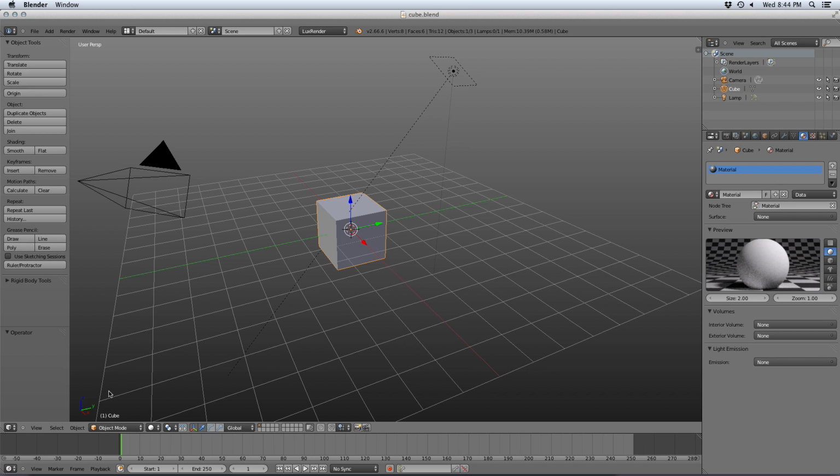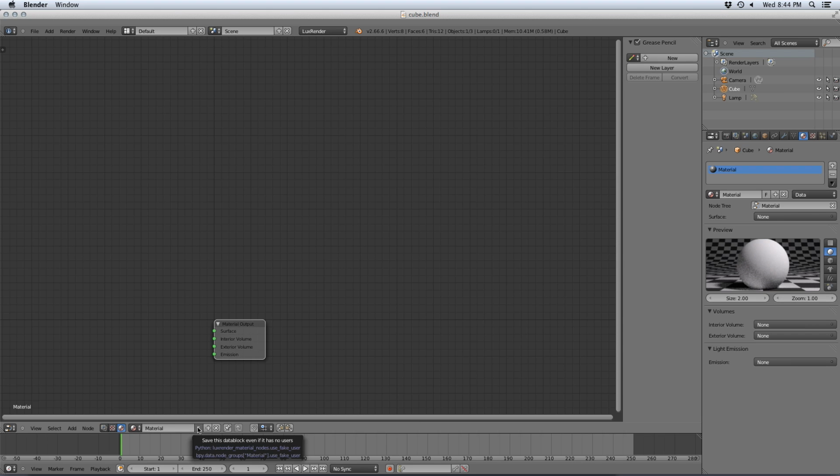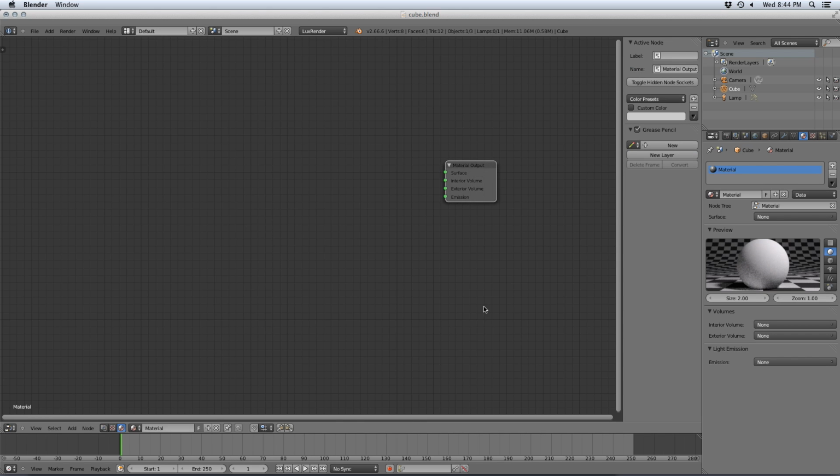basically, we have to set a fake user on all the tree entries, which I guess I should pull the tree up now. This is it here. As you can see, basically, don't unlink this or else you'll lose your node setups. And that is just the limitation of Python for right now in Blender.